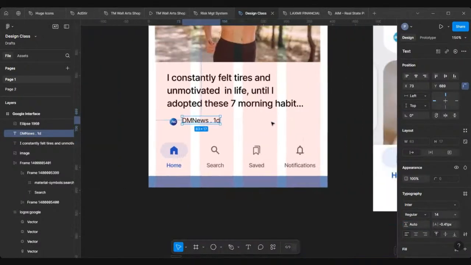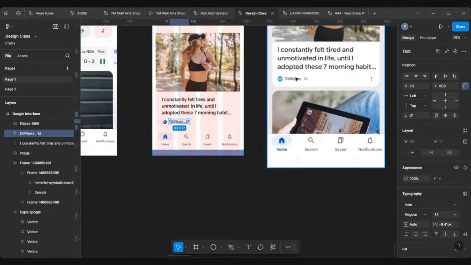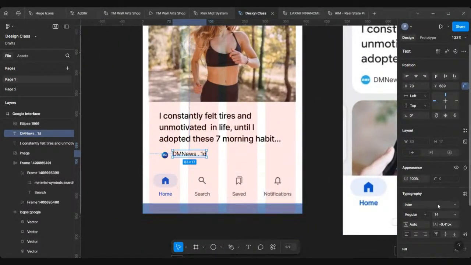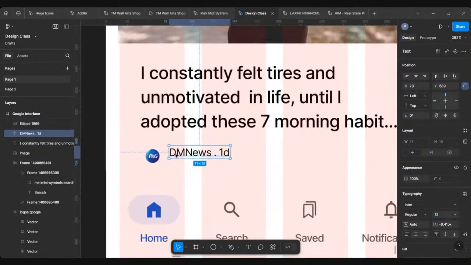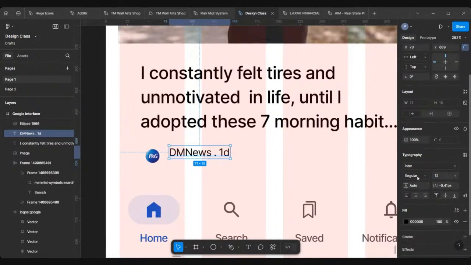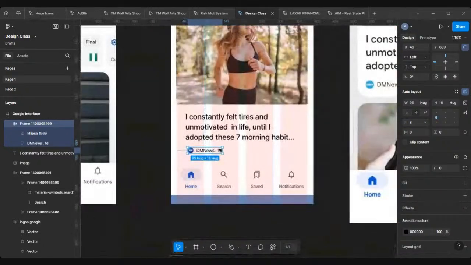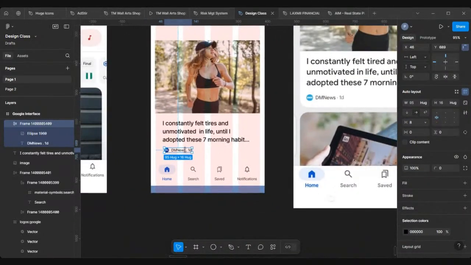For a text like this, we call them label text. So you use fonts between 14, 12. I think 14 is too big. I'll use 12 here, and I set it to regular, Inter Regular 12. So I'll select both of them, press Shift A to put it on auto layout. Give the spacing 8, and we're almost done with this.